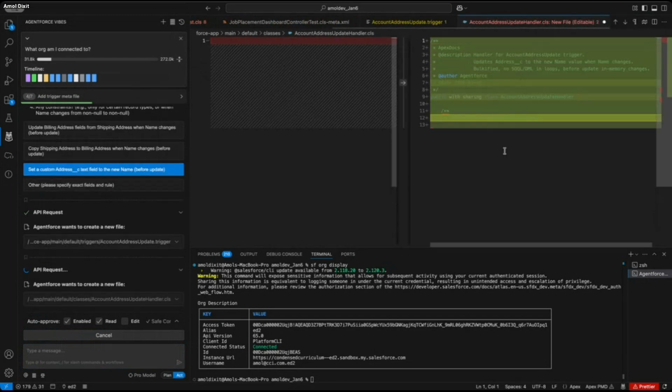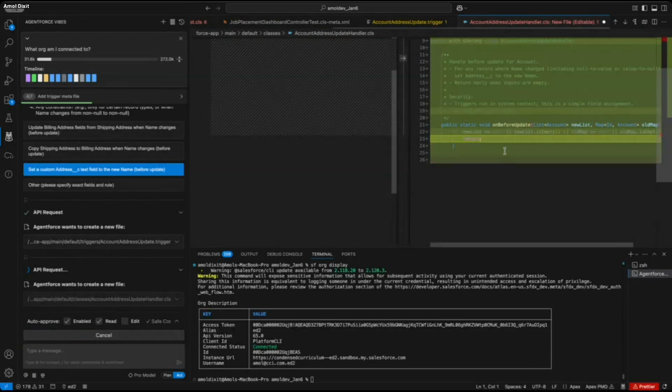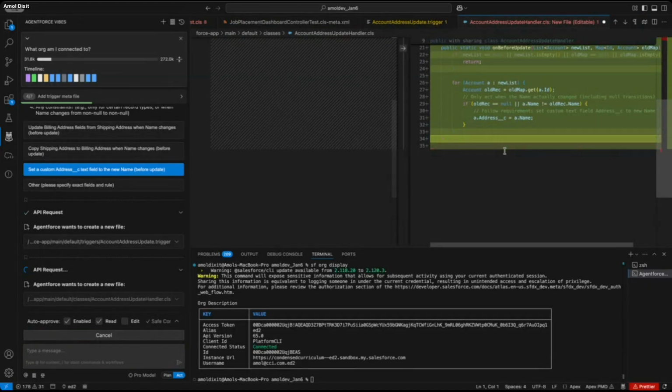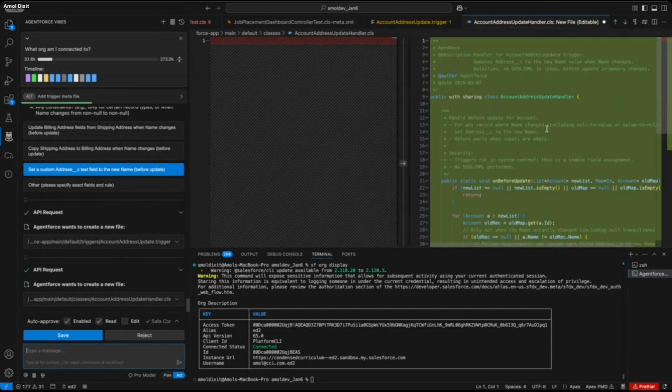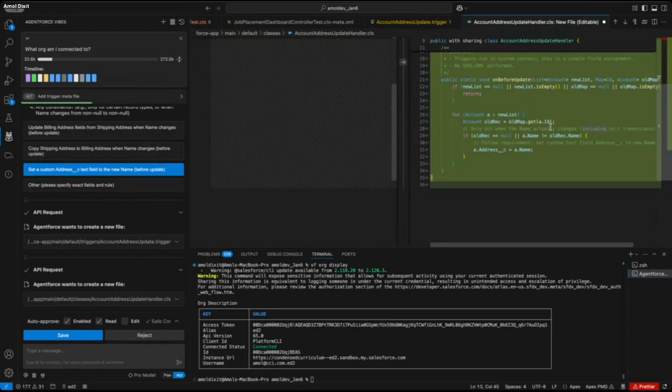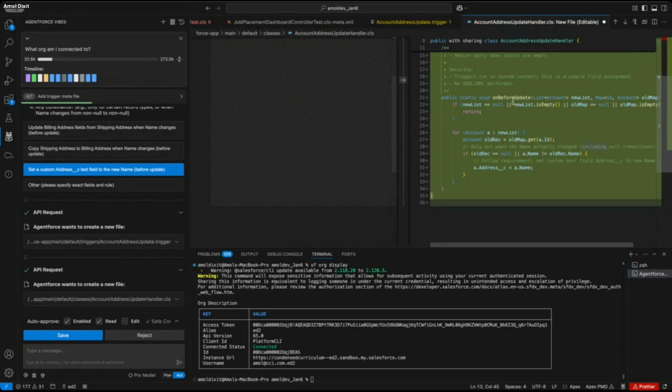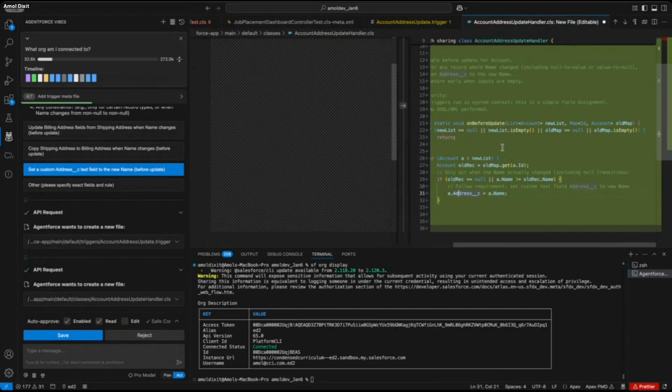Now if you see, the previous one, the trigger, was written. Now this is the handler. So Agentforce is literally writing a handler for you with all the implementation you see right now. It's saying on before update, it wrote the code so that whenever this particular field is updated, it's going to update the address. Now if you take a look at this implementation, imagine if you had to write it by yourself, it would have taken a lot of time.